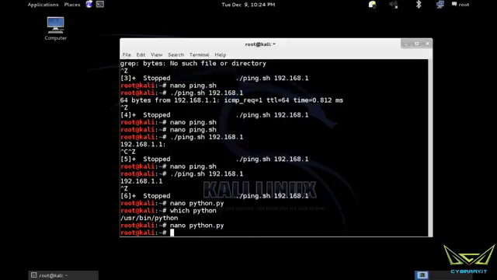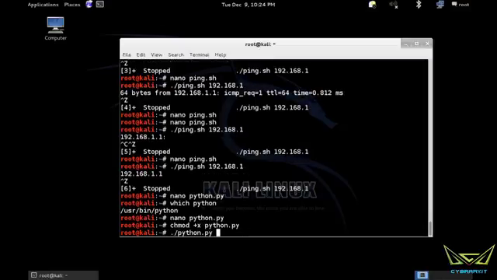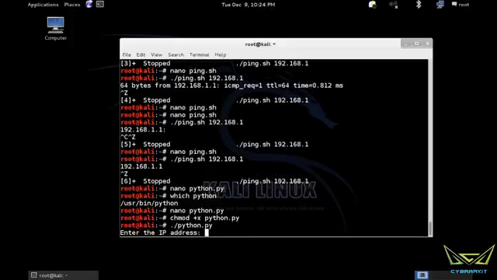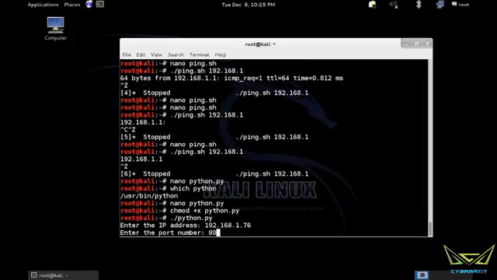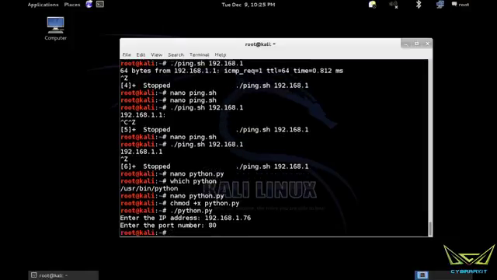So again, we want to do our chmod. This time let's do +x python.py, run python.py. This time we don't need a command line argument. It does ask us for the IP address. I'll give it the IP address of my Windows XP system, 76, and port is 80. Well, that's all it does at this point. So it does prompt us, and it is going to store those two values for us.